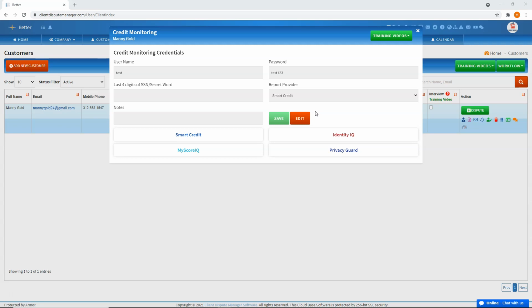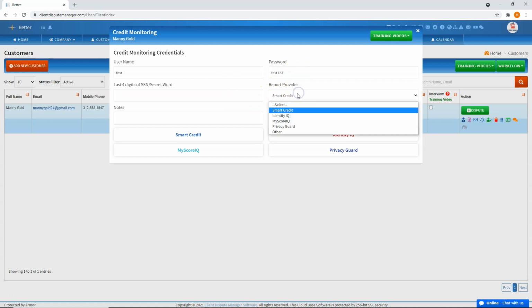Lastly, when your client submitted their credit monitoring credentials to you separately, maybe emailed to you, you can manually input it right here. You just have to click on edit and fill out the fields. You can input the username, the password, the last four of the social, the report provider or the credit monitoring service, and you could also put some notes right here, and then just click on save. Once you have the credentials saved here, you are ready to use the quick import feature.